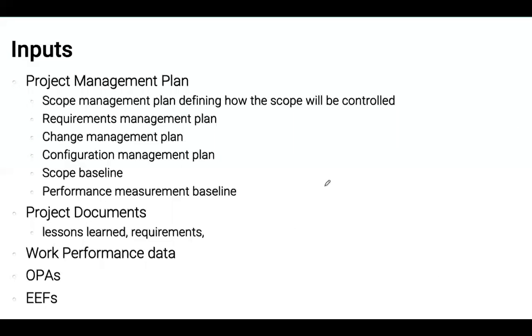So what do we input? The project management plan. The scope management plan defines how the scope will be controlled. It specifies the key performance indices, the level of reporting, and who might be responsible. Again, this is the scope management plan, the first plan that we created in this knowledge area.